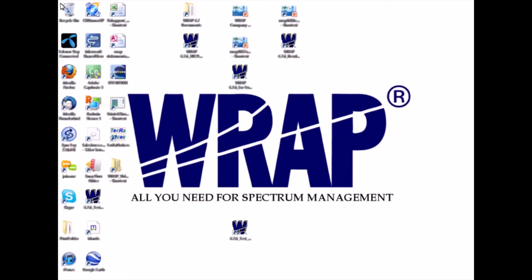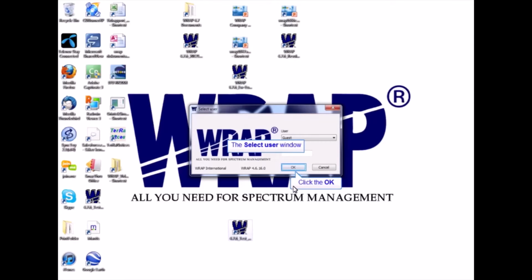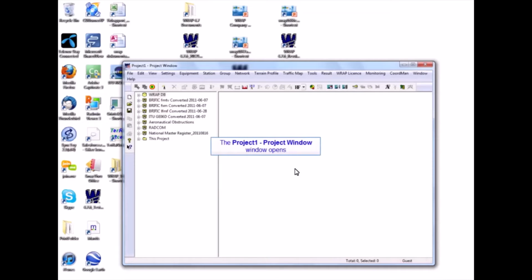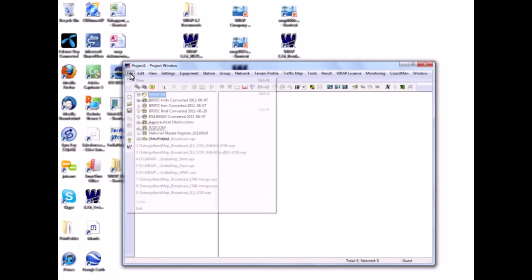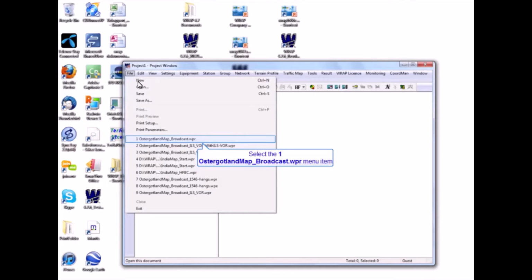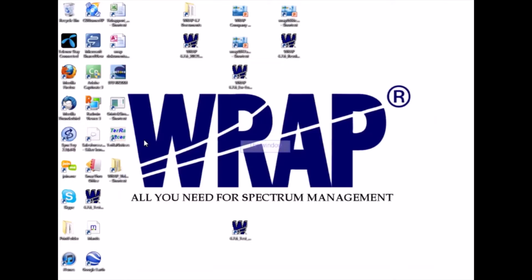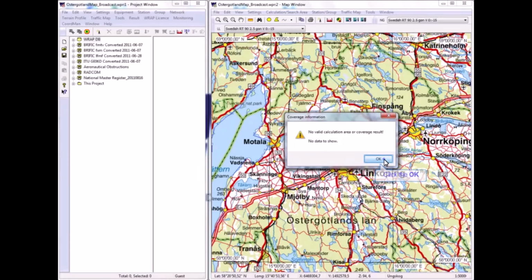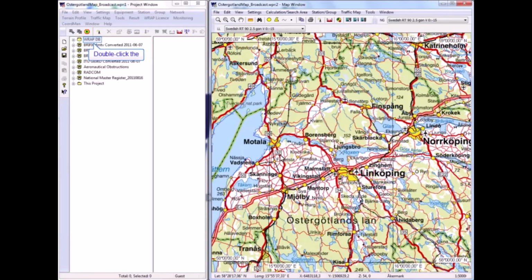I will start RAP using the icon on the desktop and log in. Just to get a reference back to what we have done in a previous video, I'll open a map and show the station that we created before, because that's the one that we are now going to coordinate.